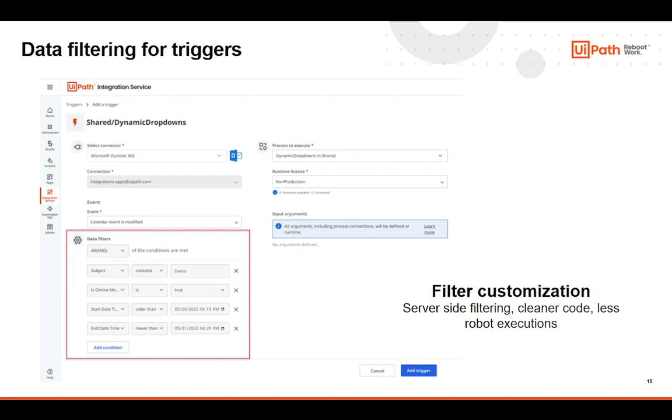You can state in this example, not just when a calendar event is modified, but also when the subject it contains demo or when it falls in between these time slots. Only then handle my process that I'm building.